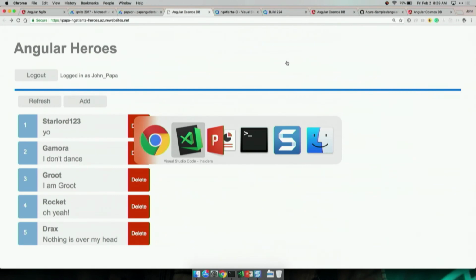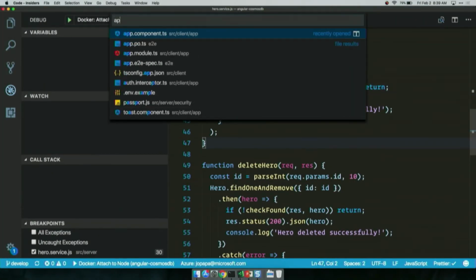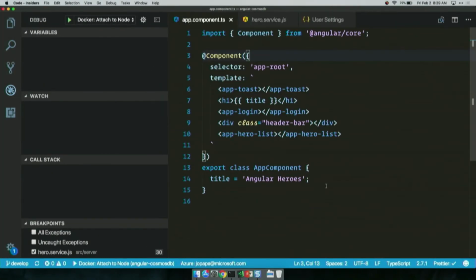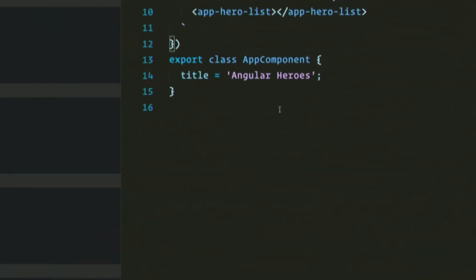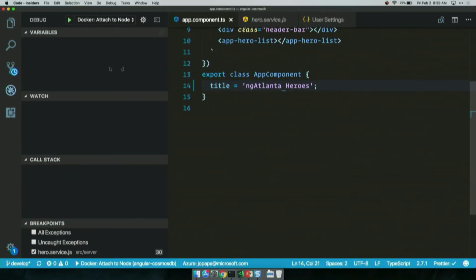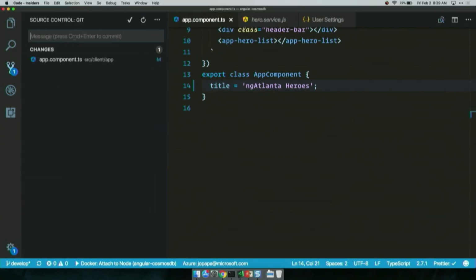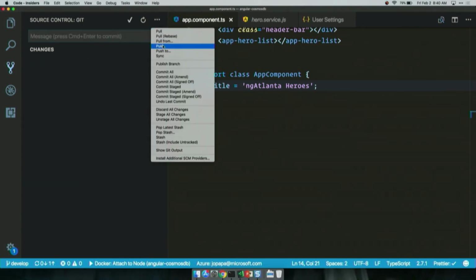What if I want to make a change to that? I can go down to my app component. There's my title down here. And instead, we can do something like, we'll call it ngAtlanta Heroes, like that. And we'll save it. Now I'm going to push it to Git and say new title. I committed it, and I'm pushing it.